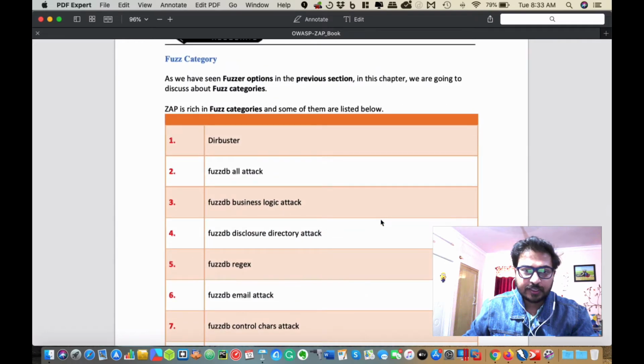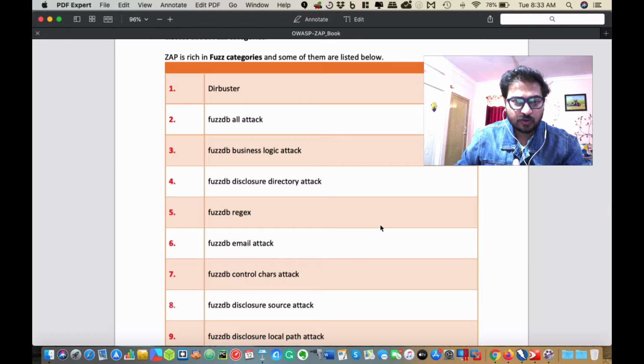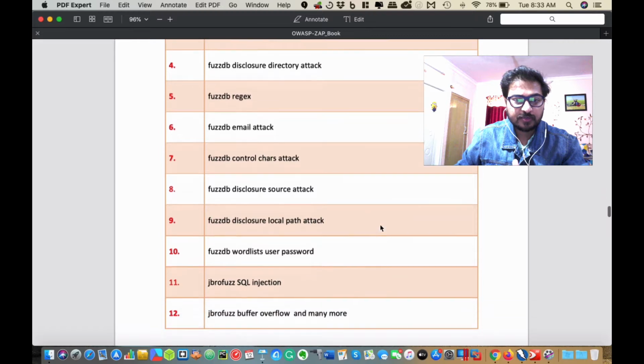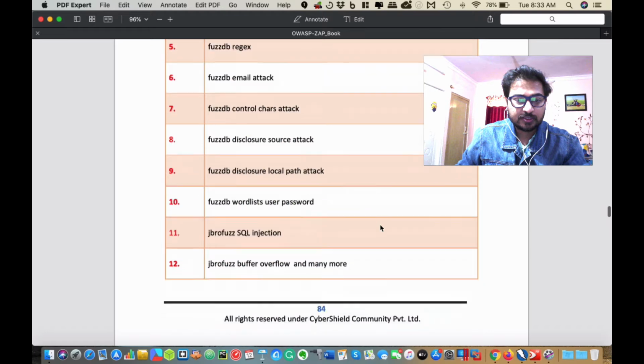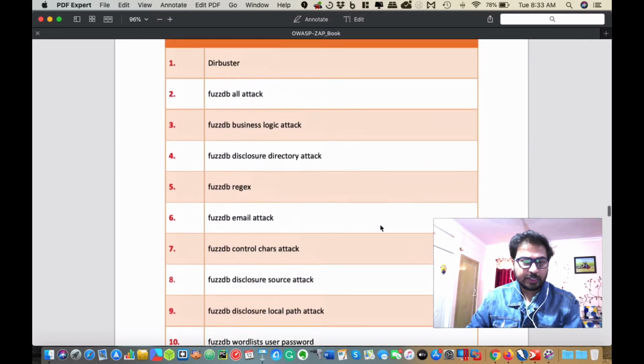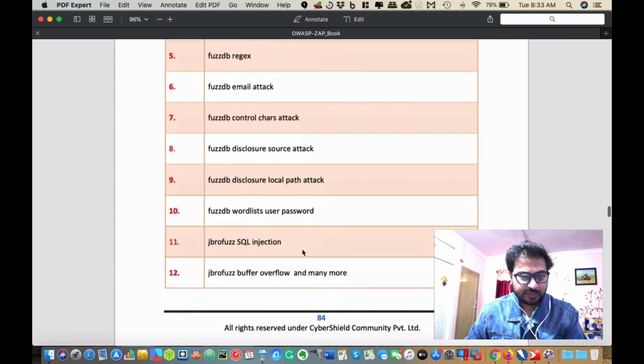And this is the first category. As we have seen the fuzzer option in our previous section, in this chapter we are going to discuss the first categories. In the first categories, you can see we have Dirbuster, FuzzDB all attack, FuzzDB business logic attack, FuzzDB disclosure directory attack, FuzzDB regular expression, FuzzDB email attack, then control characters, disclosure shorts attack, disclosure local path attack, wordlist user password, SQL injection, buffer overflow, and many more. There are many categories available, and ZAP is rich in fuzz categories.